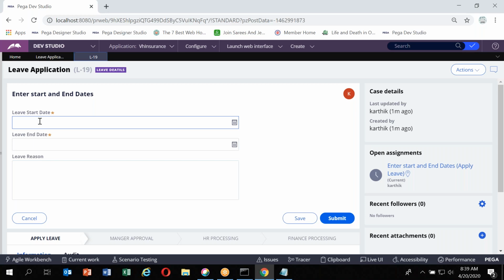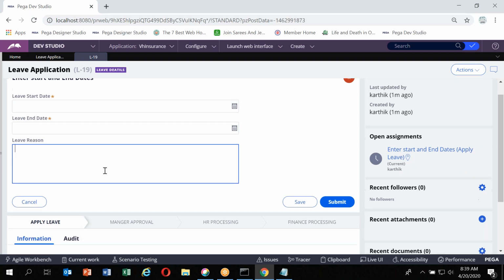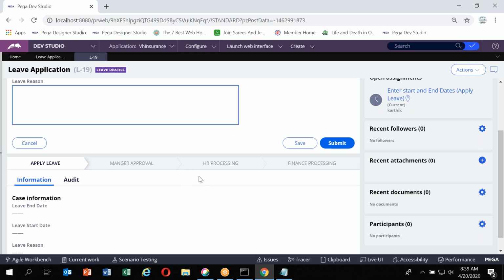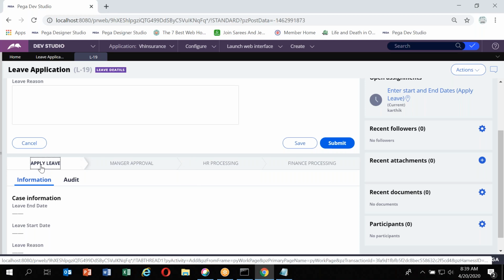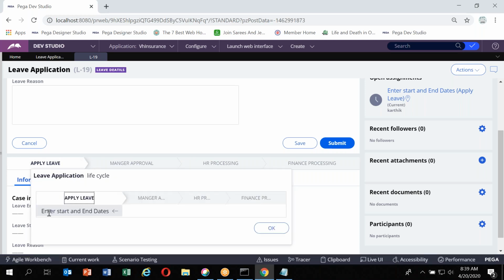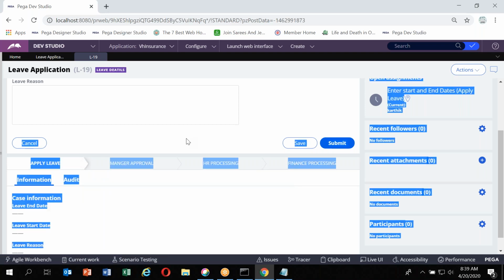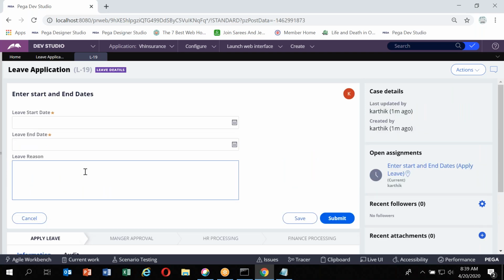See here, concentrate on this portion. This is the screen that we have designed: leave start date, leave end date, and leave reason. If you see the bottom, it will give you a very high-level picture of the number of stages. Currently you are at Apply Leave. In Apply Leave, you are in this particular process, Enter start and end dates. The pointer is showing the arrow mark, right? So this is the process that you are in. This is the screen that got created in the background.